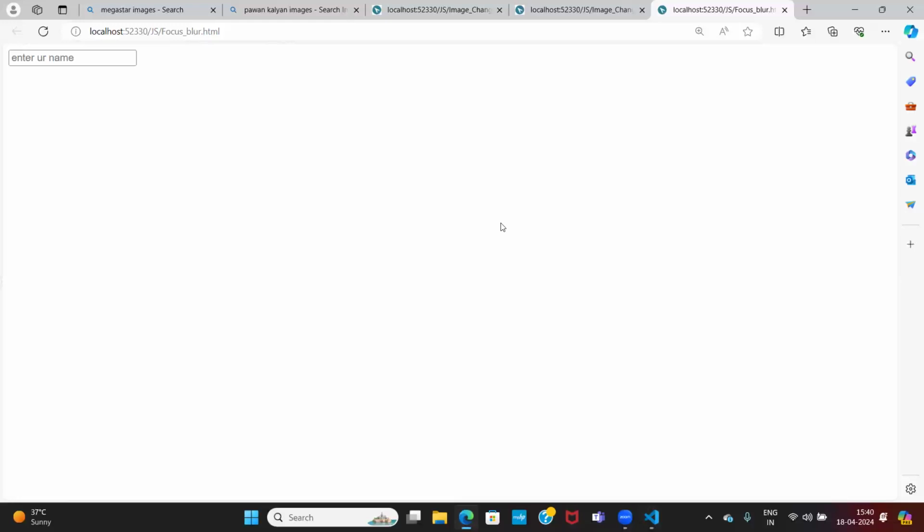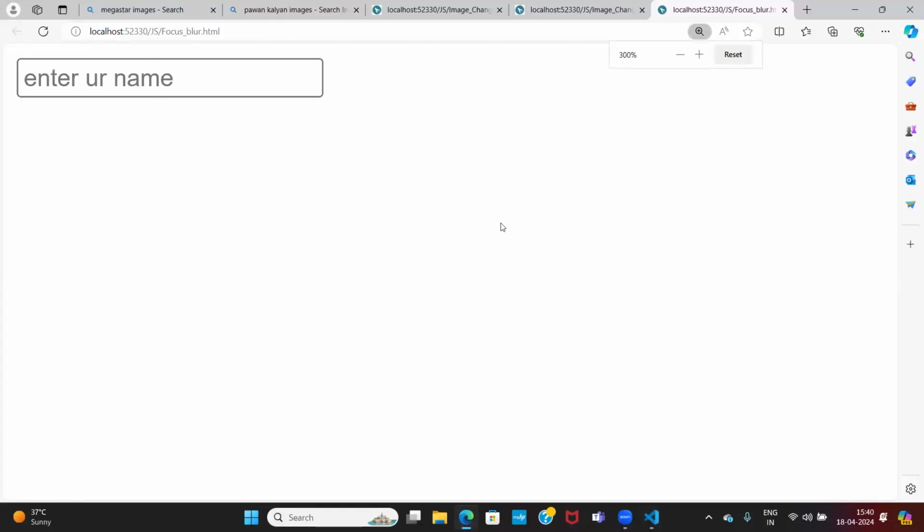Open in the browser. Now there is an input. Focus means clicking inside the box. Blur means clicking outside the box. The focus event is firing, and the blur event is firing. Clicking outside of the box, that is a blur. So focus is working, blur is working. Both are working fine. Am I clear?